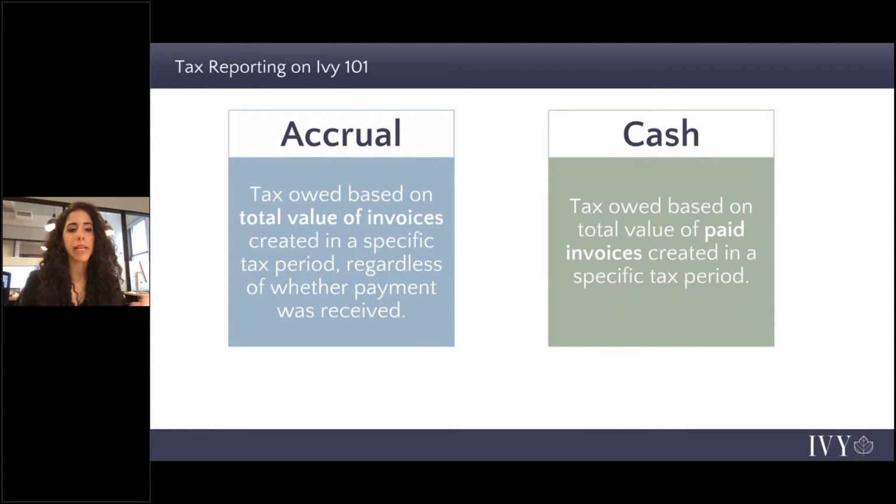So what does accrual mean? Accrual is tax owed based on the total value of invoices created in a specific tax period, regardless of whether payment was received or not. So let's say this month in February, I've created 10 invoices and sent them out for payment. I have yet to collect payment on any of them. If I run a tax report, it will say the total taxable value is the value of all 10 of those invoices I created in February.